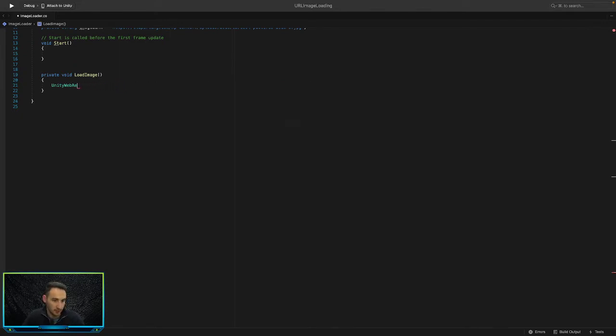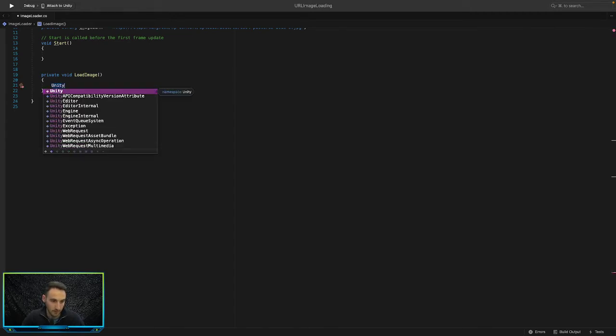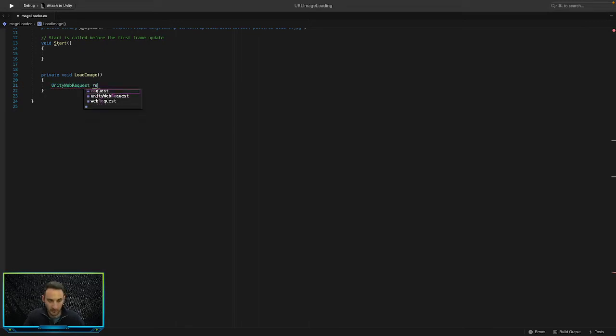Let's try this again, because clearly I messed that up. So what do we need? A Unity, Unity web request. We'll name this request. Hopefully you get this right in the second attempt. Unity web request, is that request? Yeah. Can't see it highlighted, but yeah, it is.